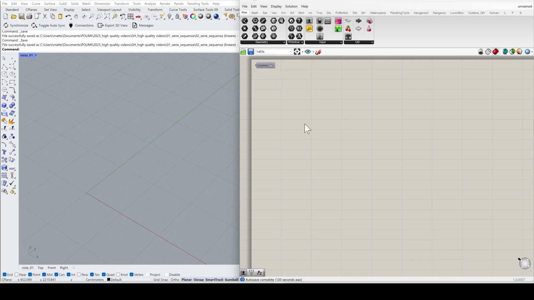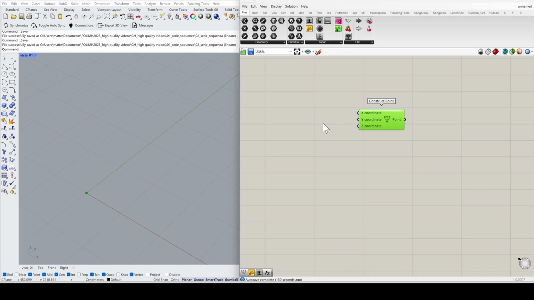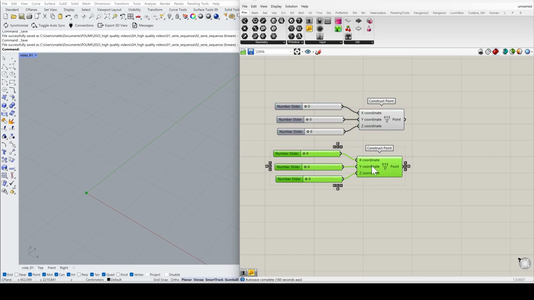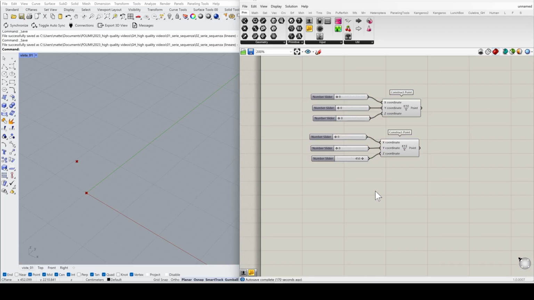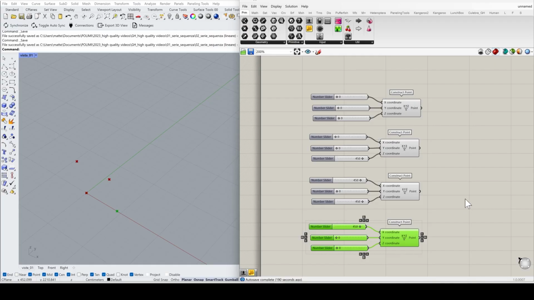Let's proceed with the first case, the linear series of a portal, and see how the algorithm that defines its principle can be generated. For this case, a point was first generated with a construct point node of which the x, y and z positions were defined through the number slider. This set of nodes was then repeated 4 times until the 4 vertices of a portal were determined. These 4 points were placed within a single dataset through the merge node.